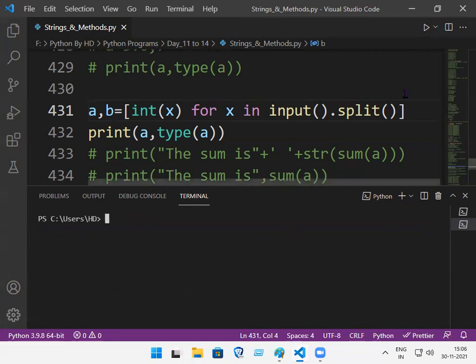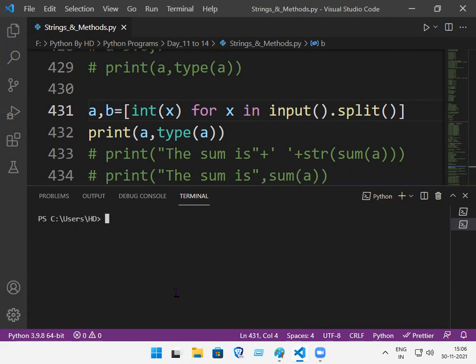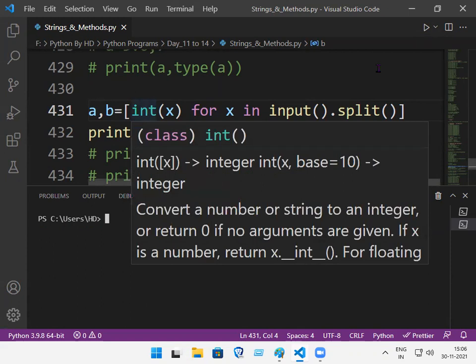And I'm splitting by what? This space. Okay. Now let me pass, suppose, 5 and then 7. What is the value of a? 5. b value? 7. What is the answer of line 432? 5 space 7. What type is it? a is what type? Int? Yes or no? Okay.